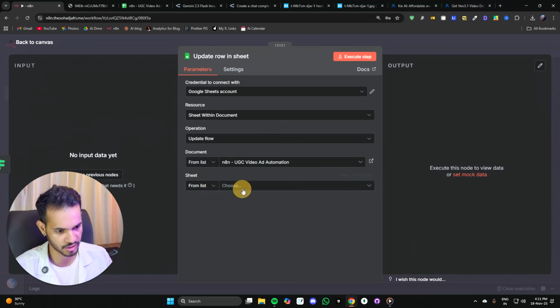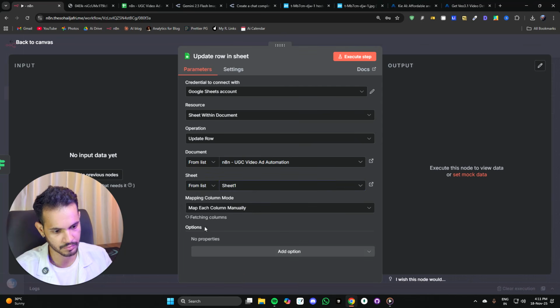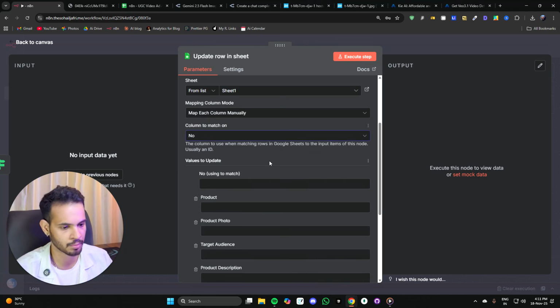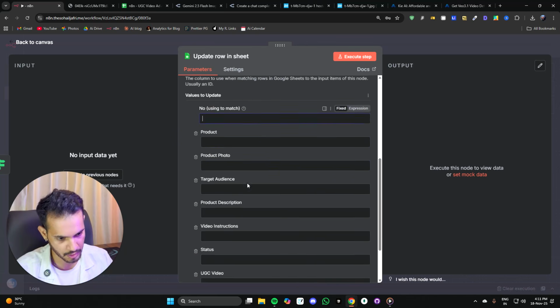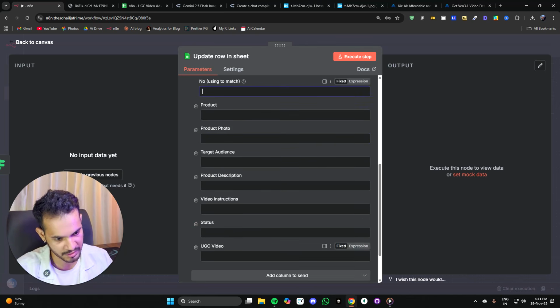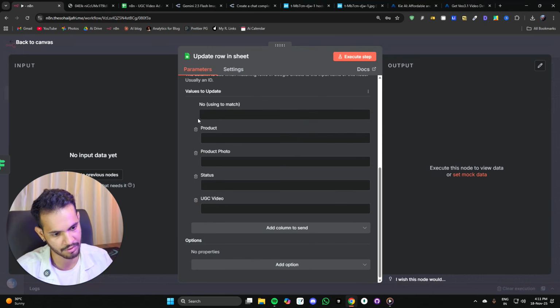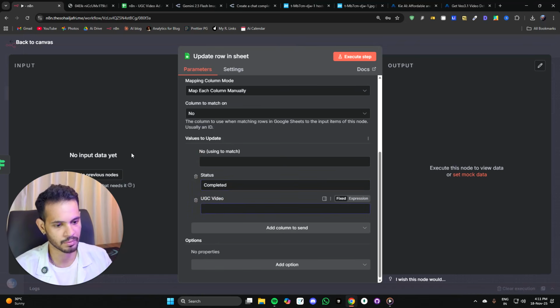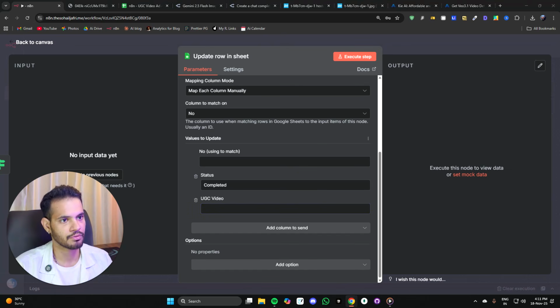Then from sheet, sheet will be Sheet 1, and then I will select match on the number. And what we need to update is particularly the status and the video, so we will delete everything else. The status will be completed, and the video will be the URL of the video. But since we haven't received that, we need to run the loop.